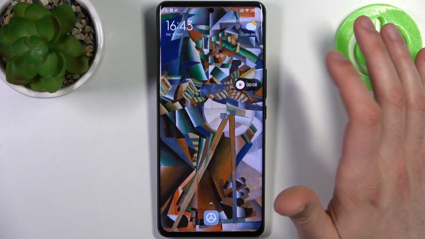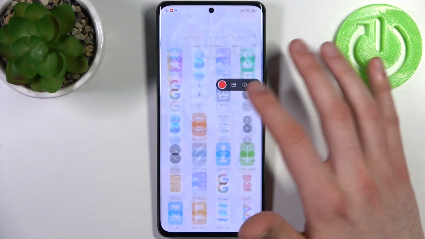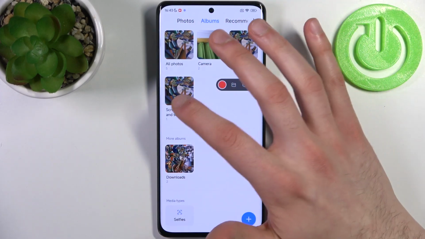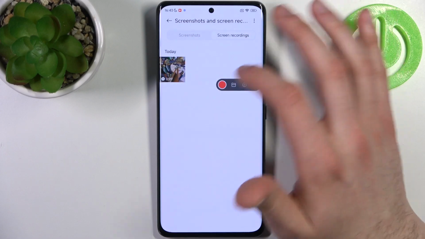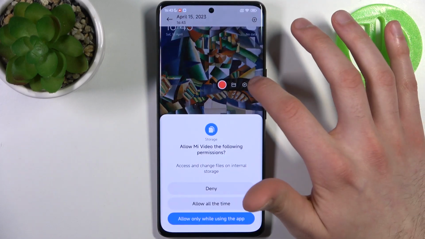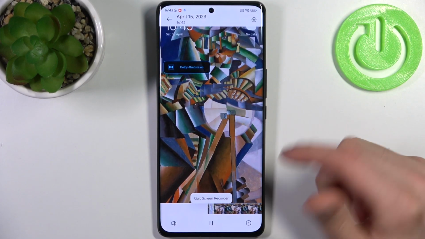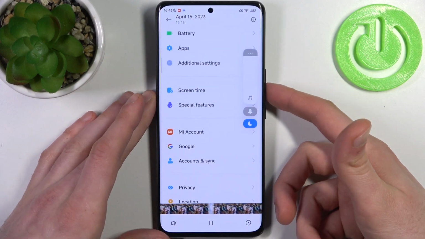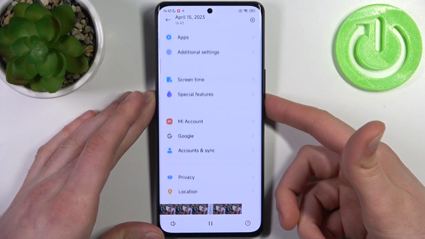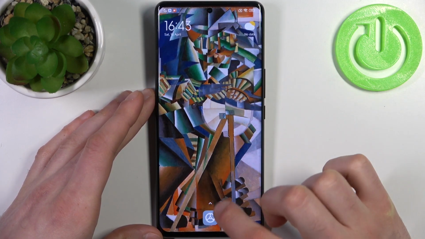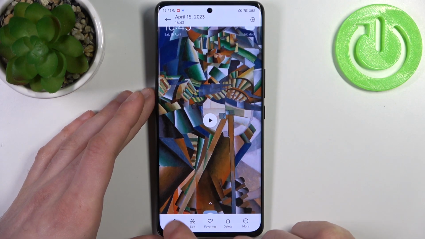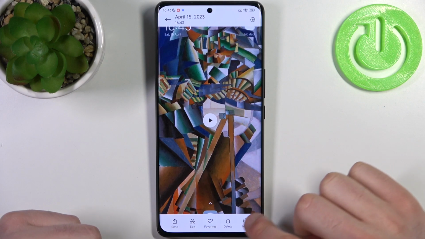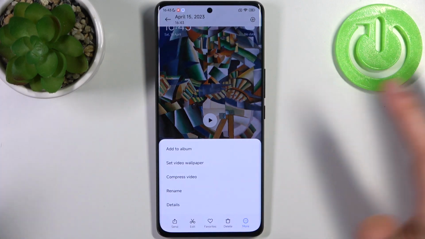Then you tap on this red button once again, and after that recording will be saved to the gallery, to the album, screenshots and screen recordings. And here it is. So you record whatever you want to be recorded, then you tap on this and from here you can send, edit, favorite, delete your recording, or perform some other actions from this list.